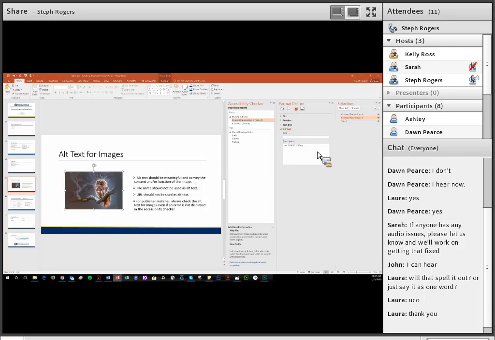So I go in here and I notice that this is not acceptable for alt text. So I'll go in and change it. I'll just say owl sitting on a branch. And our error has gone away.